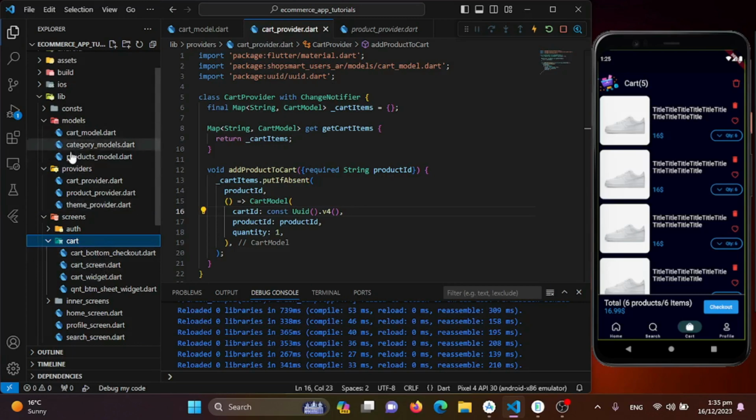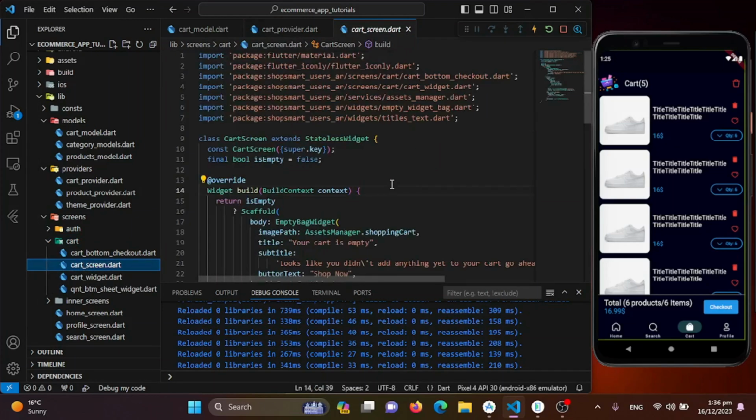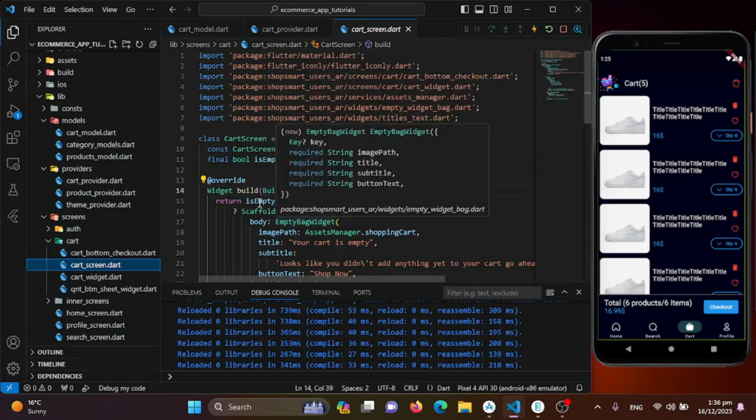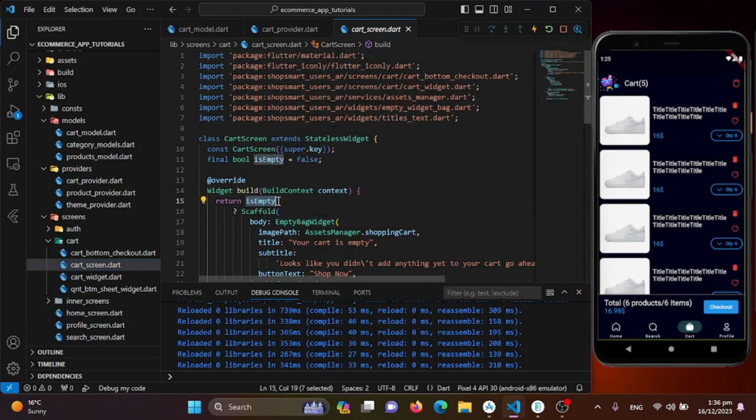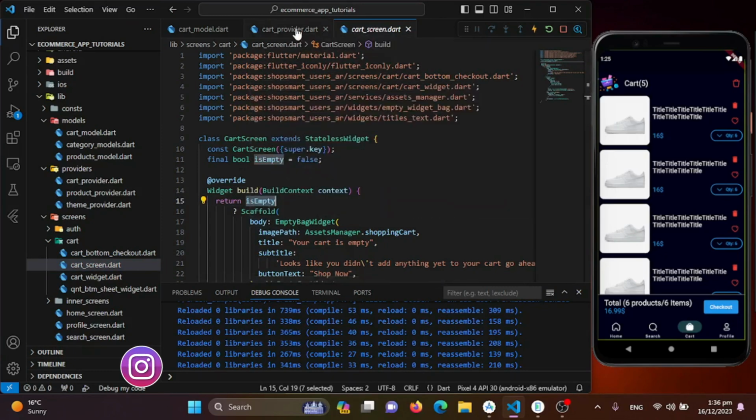So it is a good practice to just manage the code, and when you come back to your code, you can easily get whatever you need. So I'll be moving to my cart screen again, and now here we will bring some changes. First thing first, we will be checking how this empty thing works. So yeah, we will be moving here.